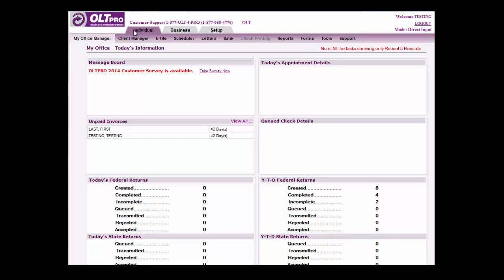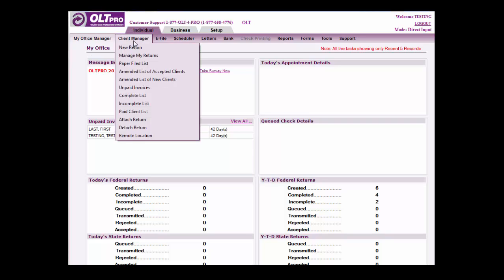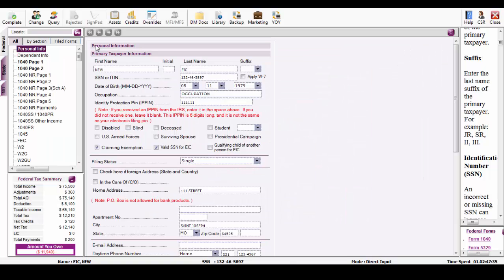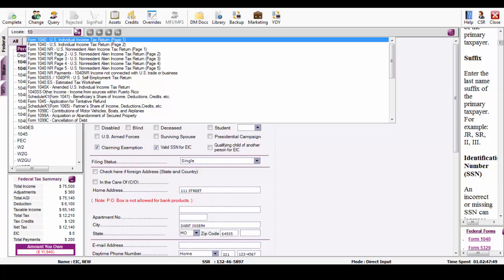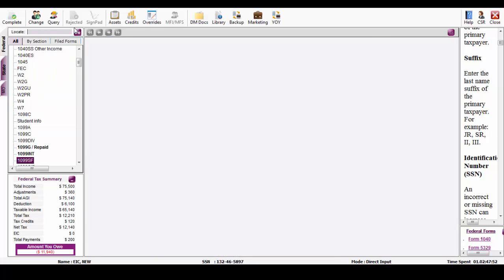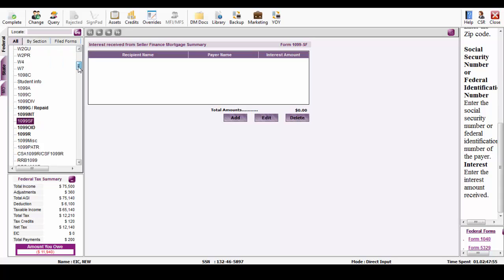To add Form 1099-SF to a new return, begin under the Individual tab and under Client Manager, select New Return. To locate the 1099-SF when in the return, you have the option to search for 1099-SF in the Locate search box. You are also able to find 1099-SF in the Forms tree on the left-hand side of your display.